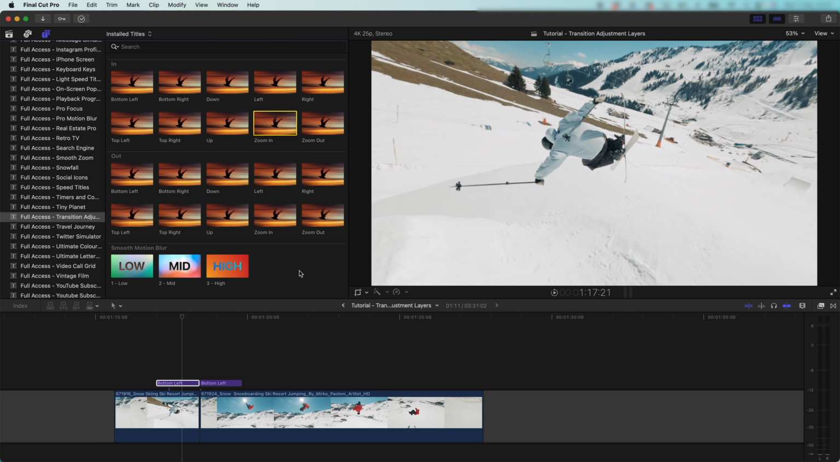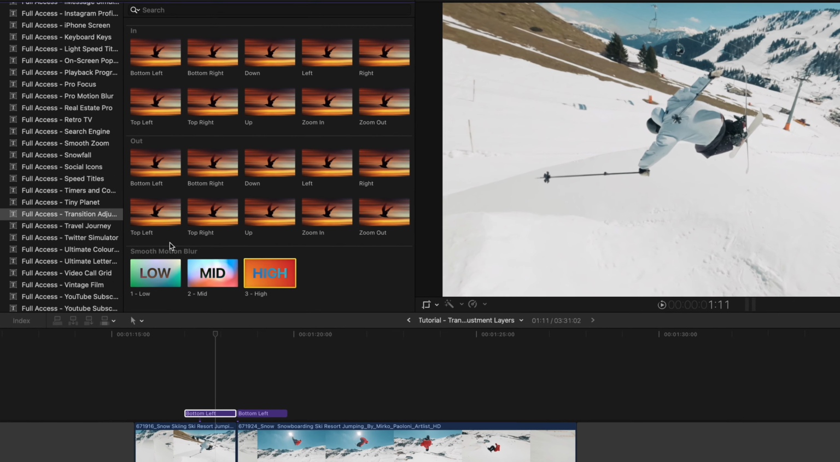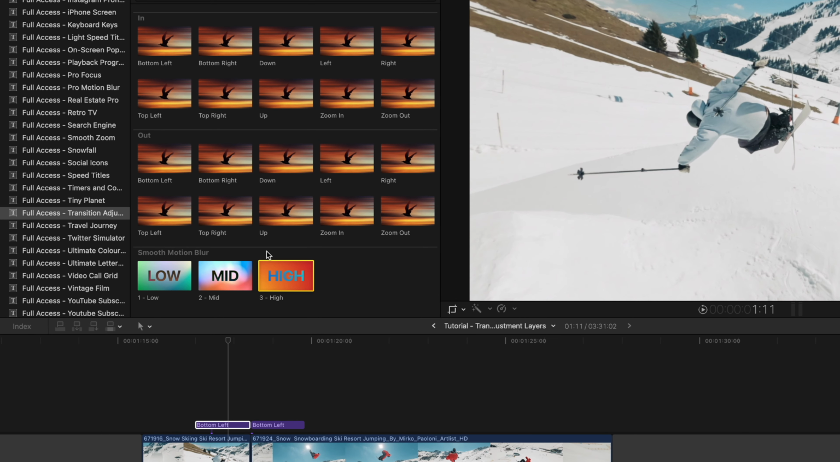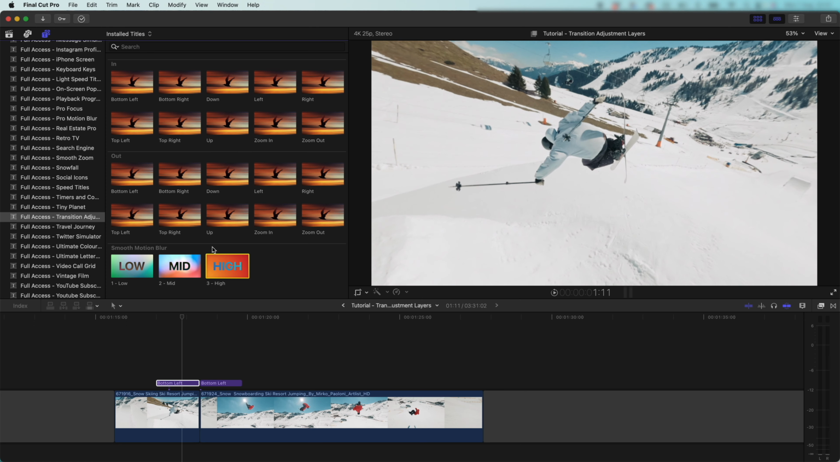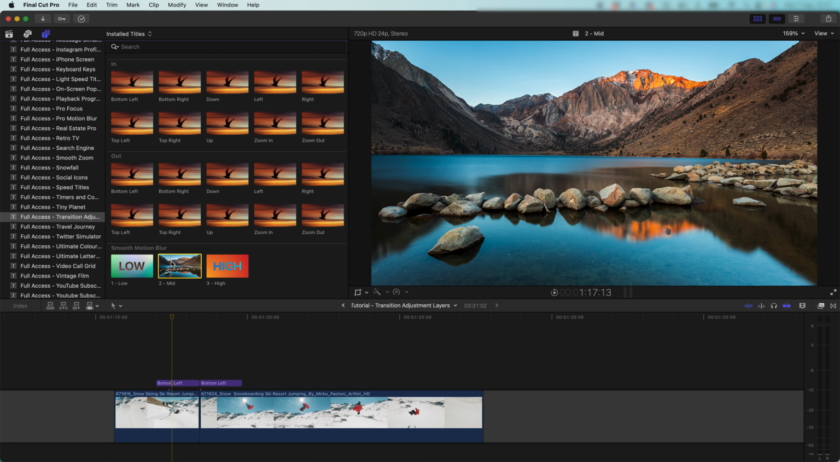Now, just to finish this off and really add a little professional touch, I'm just going to add a little bit of motion blur, and the cool thing about this pack is it comes with 3 preloaded motion blurs. If you scroll down to the bottom, you can see we've got low, mid, and high, and these basically do what they say on the tin. Low has a low motion blur, mid has a medium strength motion blur, and high is very, very heavy motion blur.